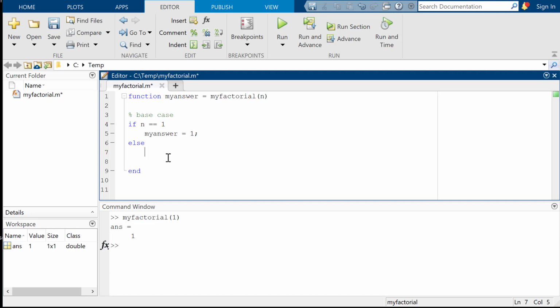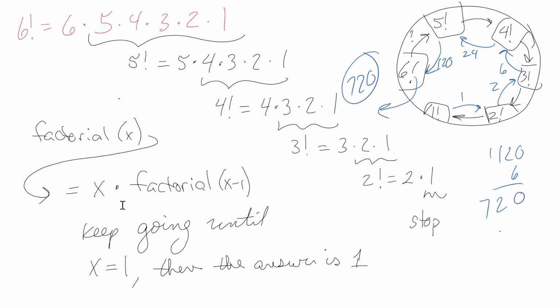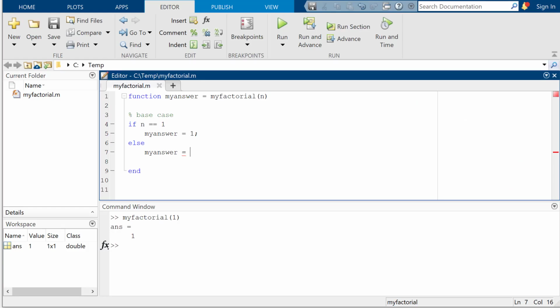Okay, well, my answer is going to be equal to, and if I look at my picture or the notes from a minute ago, my factorial of n, or x, or whatever, is going to be x times the factorial of x minus 1, or n minus 1. So it's going to be n times the factorial of n minus 1. All right, I'm going to unsuppress my output so you can see this happening.